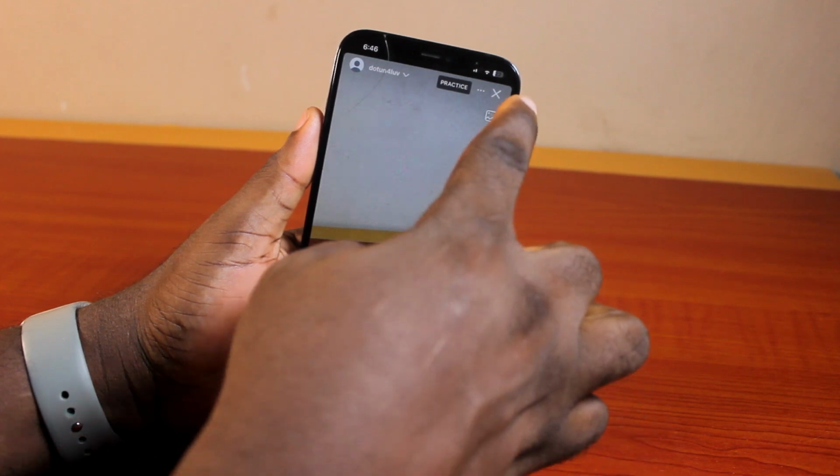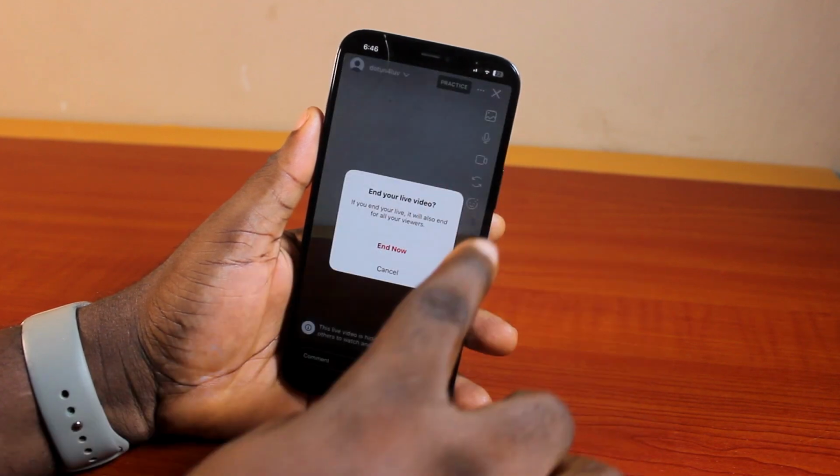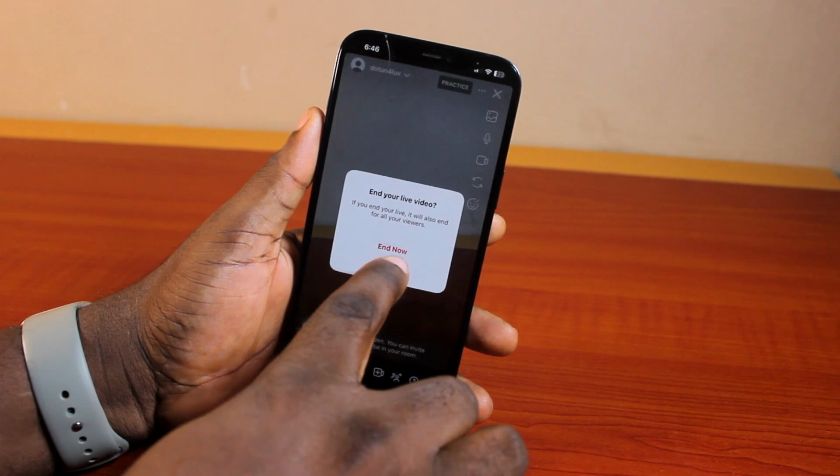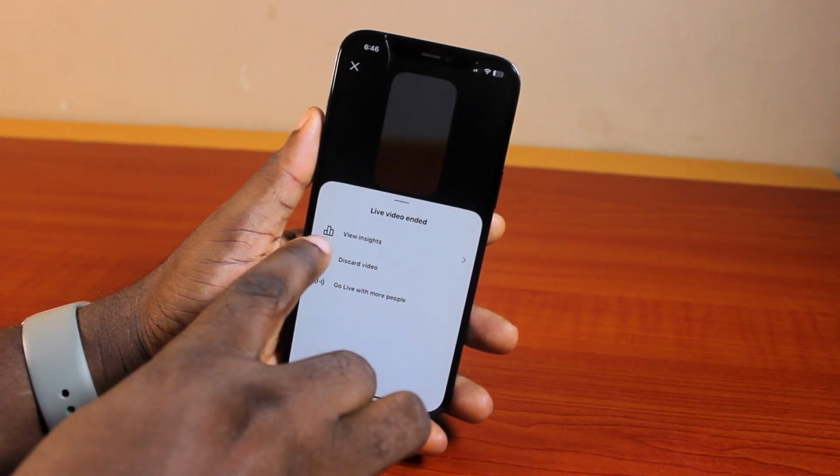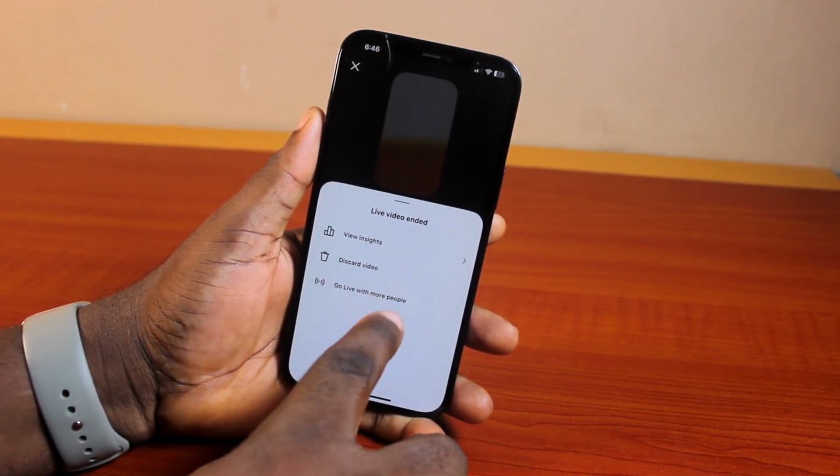To close, click on the close button at top right. Then you should see end your live video. Then end now. You should see view insight, discard video or save video.